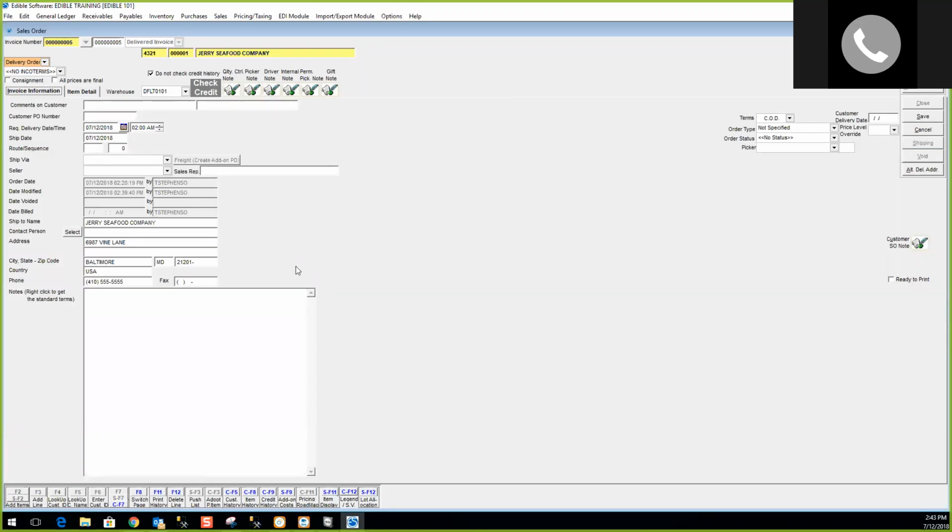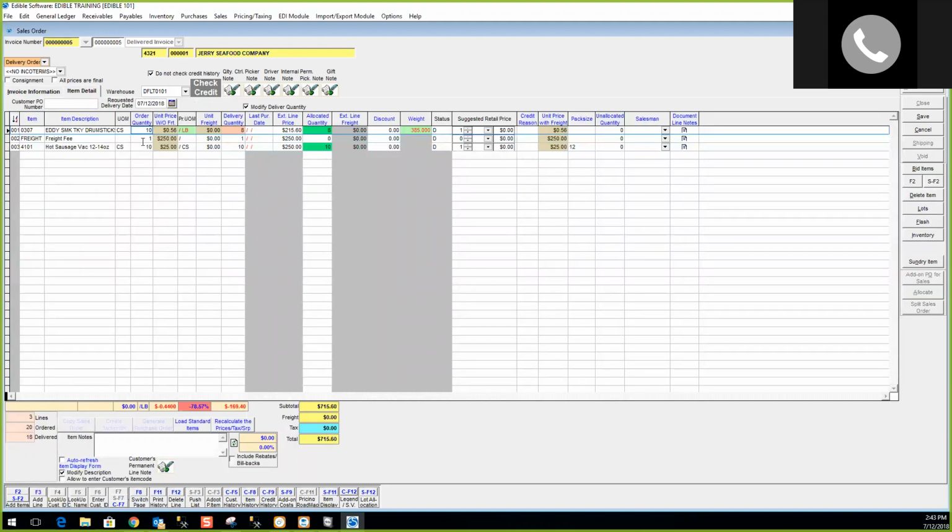The main things that you cannot change for a delivered invoice are the requested delivery date, because it has already been shipped out. And I can't change anything as far as quantity. So I will not be able to change delivery quantity or order quantity. If I needed to take inventory away from this order, if I needed to return inventory, I would have to do an adjust delivered invoice.